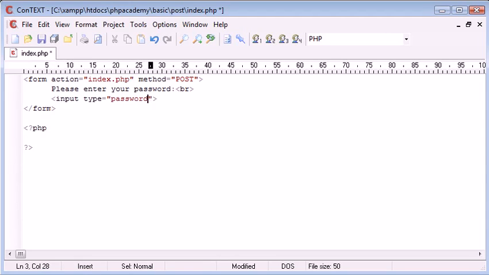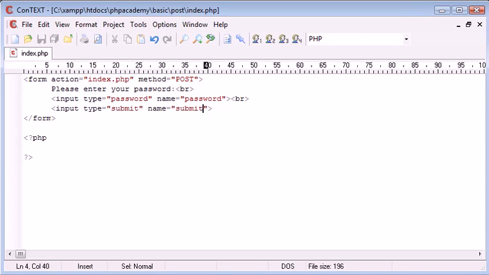And this time the input type is going to be password rather than text. This just basically makes the browser star out or asterisk out the text that's being typed into this field. And then we say name equals password. Okay, so then we're going to break down again, and we can just put a submit button in there as well. Value equals submit. That's the text that's displayed on the button.